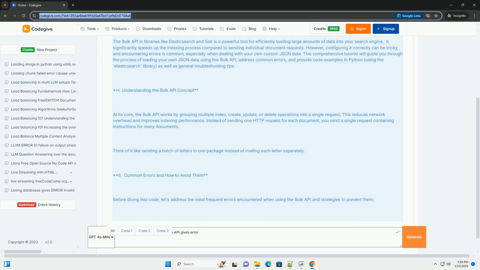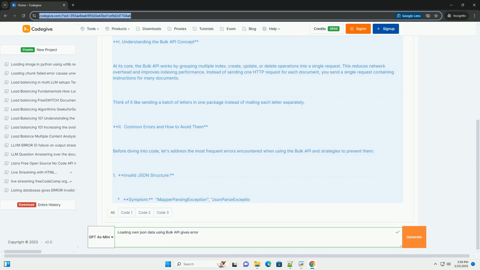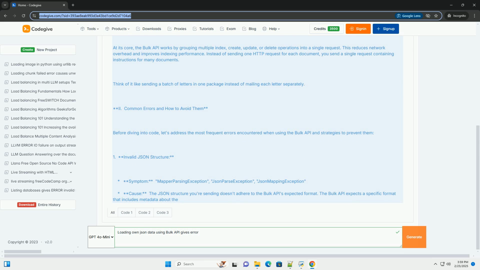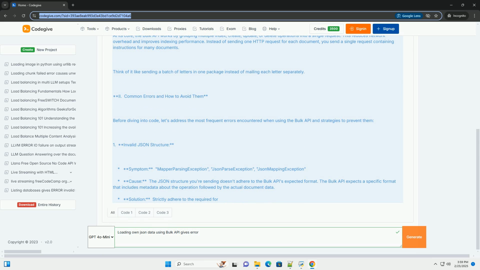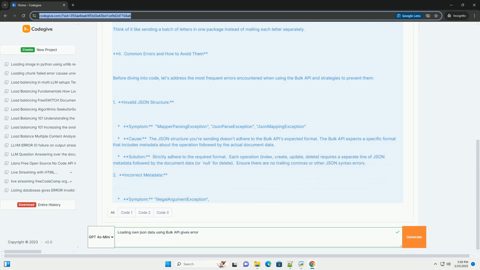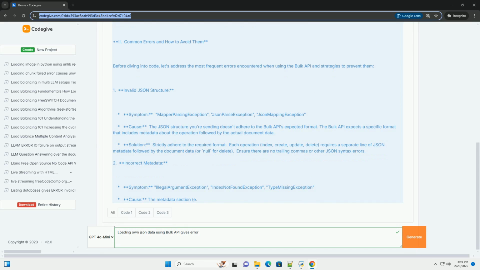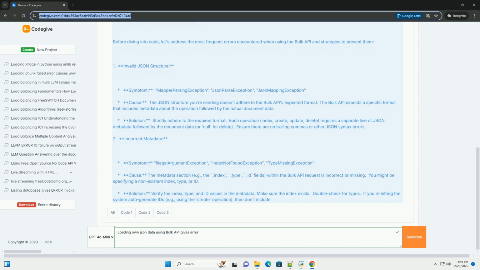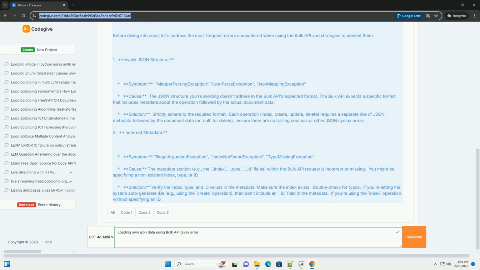However, configuring it correctly can be tricky, and encountering errors is common, especially when dealing with your own custom JSON data. This comprehensive tutorial will guide you through the process of loading your own JSON data using the bulk API, address common errors, and provide code examples in Python, using the Elasticsearch library, as well as general troubleshooting tips.